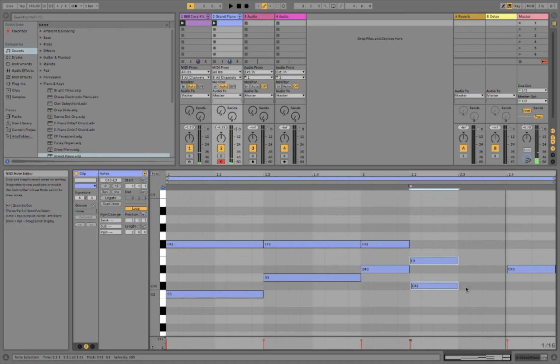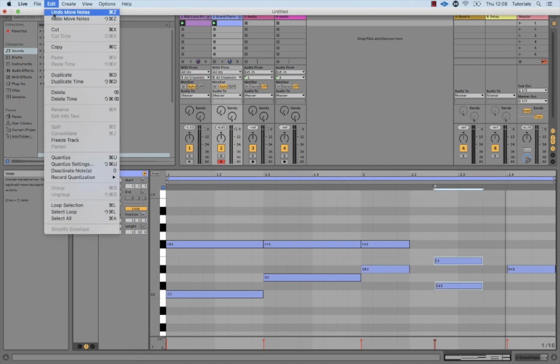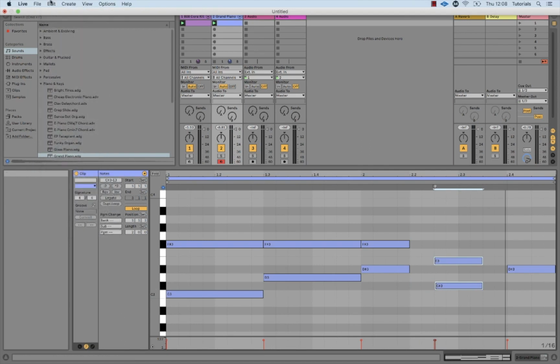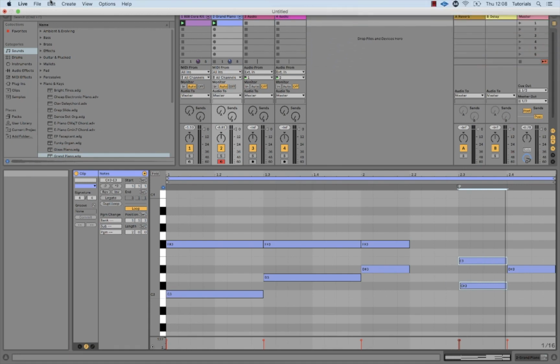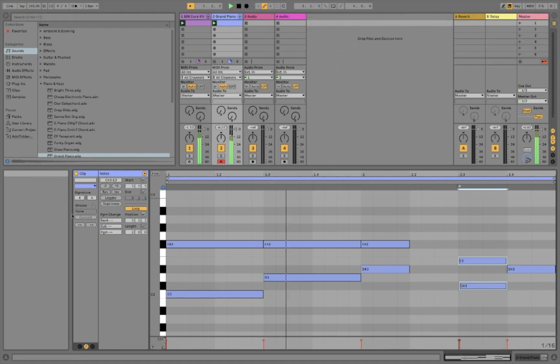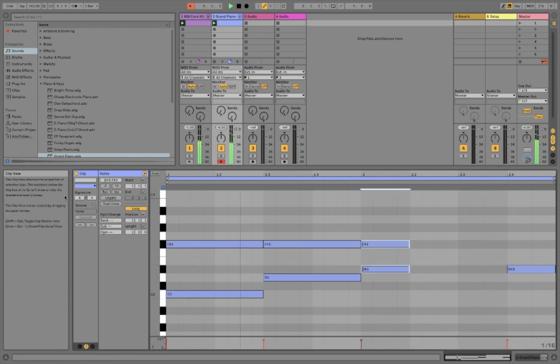Now that definitely doesn't sound how I want it to sound, so I'm doing Command Z to undo. You can go undo move notes here, but Command Z, if you do that on the keyboard, or Windows Z, it's a really good shortcut to learn. Definitely good to get on top of learning shortcuts and using those, because it'll really help speed things up for you. I'm going to delete that one. I'm going to extend that one.